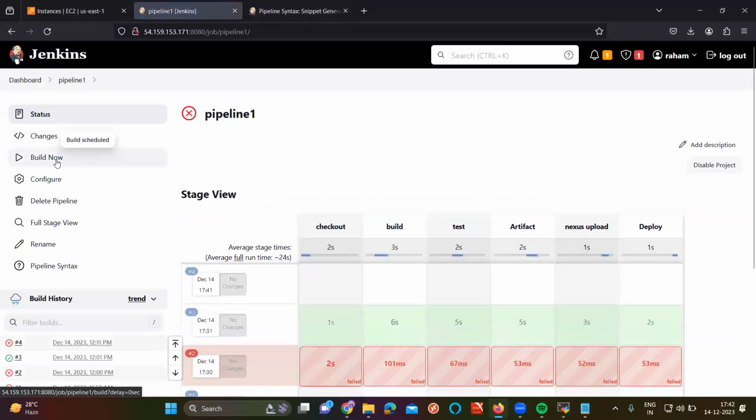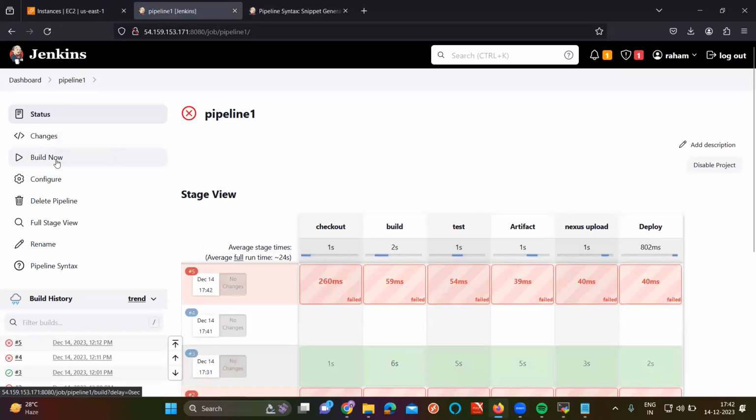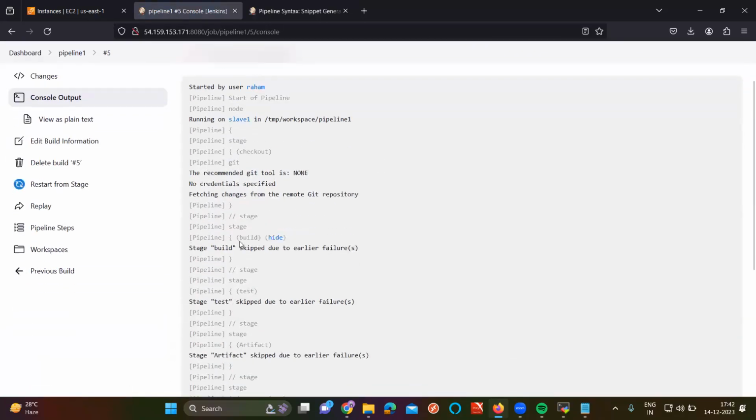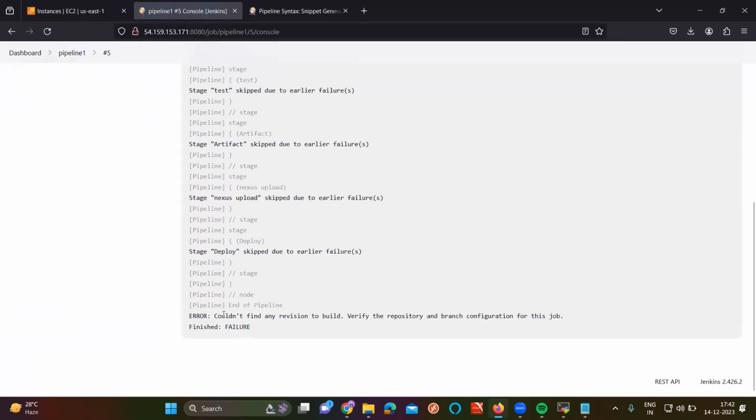you will know. Again, what is going to happen? This time the syntax is correct, but what is the mistake here? Go to the configuration and see, it is telling where the mistake is. Could not verify any version of build. Please verify repository and branch configuration.